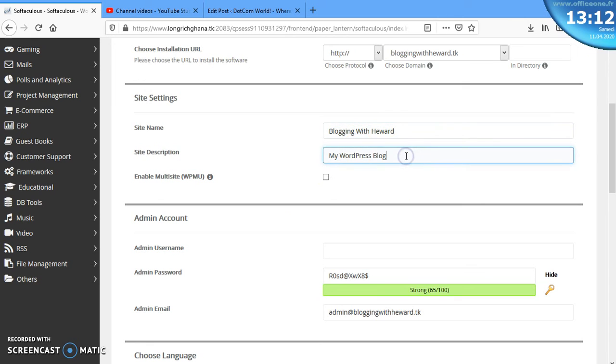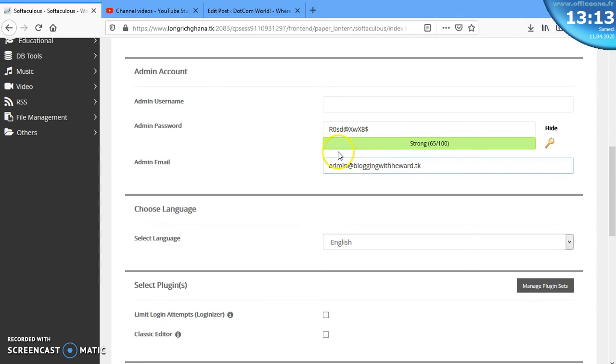Then the site description, you can actually say something about it. So, learn how to blog with keyword. Something simple like that. So when a person reads the description, they get to know that, hey, this thing is about blogging. Now, this is the admin password and this is the admin email address.